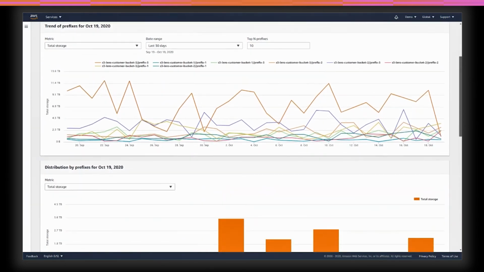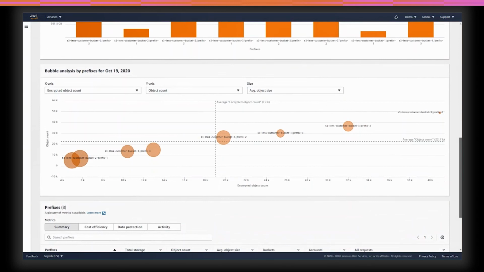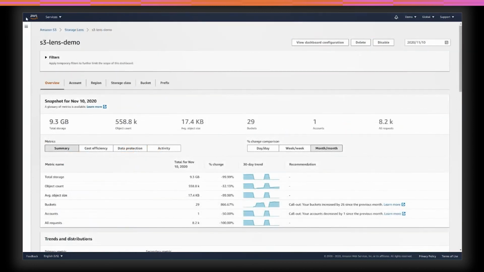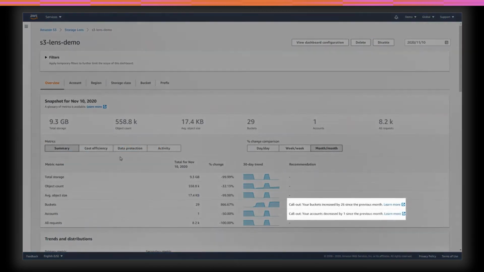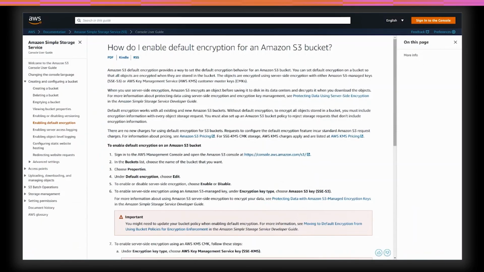Several different visualizations are available, including bubble analysis, which allows you to see the relationship between 3 different metrics. Recommendations are displayed alongside metrics to emphasize outlier data points or to indicate opportunities to reduce cost or to apply data protection best practices. From here, you can take action on the console or you can access documentation.